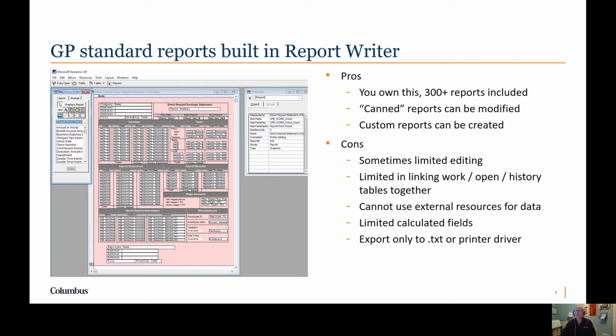And some of the cons are that depending on the report, there's some limited editing. Some reports have some fields that are like fixed strings, so they can't really be edited. It's difficult to link all tables together. You can't really use external resources for data. You can do some calculated fields. It's fairly limited, but you can do that.